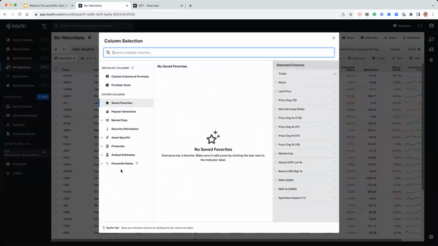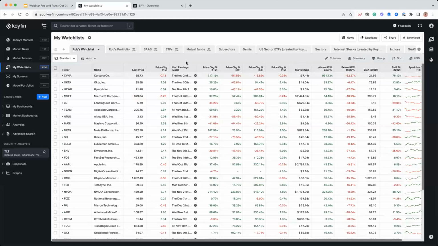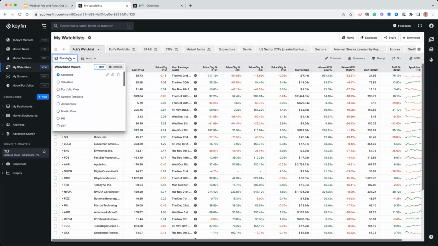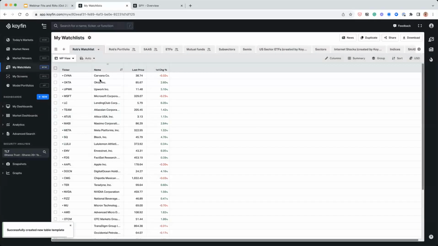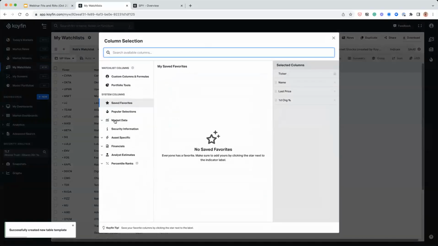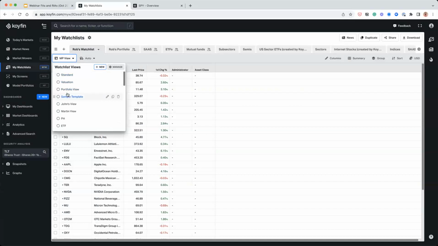I could choose any of these valuation or fundamental columns, like income statement, balance sheet, cash flow, and add them to the selected columns. I could also save different configurations of columns as a watch list view. So if I wanted to create a new view, like my market portfolio view in my watch list, I could just add the columns that I want, whatever they are, and then save them as a view. And then these are my different views.